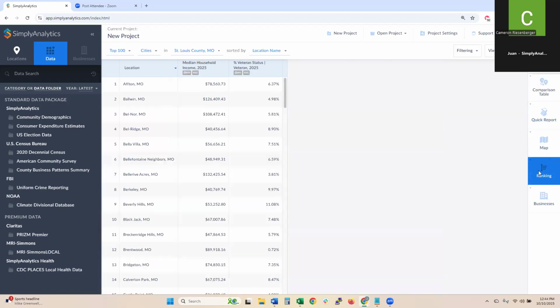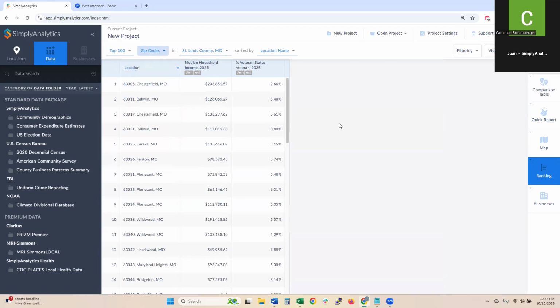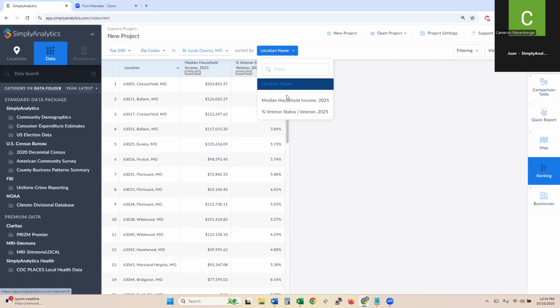This is a ranking report. What this allows you to do is dissect a location by its smaller geographies. What does that mean? Well, look at the top. We're looking at the top 100 cities in St. Louis County, so all the cities in the county. We can hit this drop down and say, show me all the zip codes, for example. And as the name implies, this enables you to rank a data variable. So we're going to say top 100 zip codes in St. Louis County, but let's sort this by income.